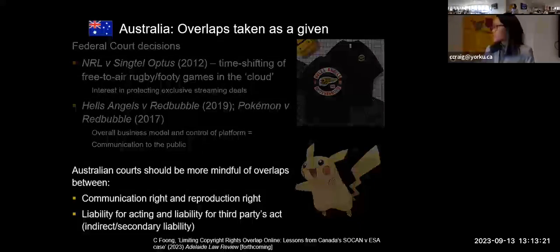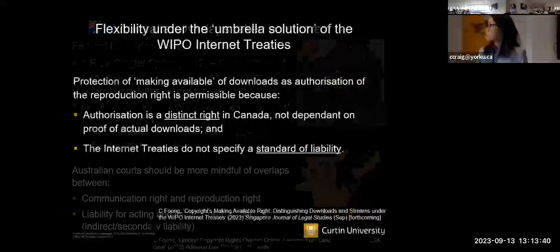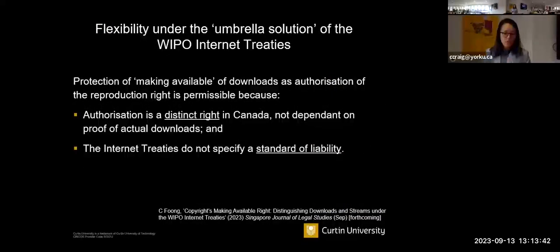So I guess less obvious point, but essentially, there's a lot of overlap, and I think the Australian courts still could learn from Canada in the sense of being more mindful of these overlaps and also addressing it, I suppose, in the decisions. There's just no real clarity in addressing these points.